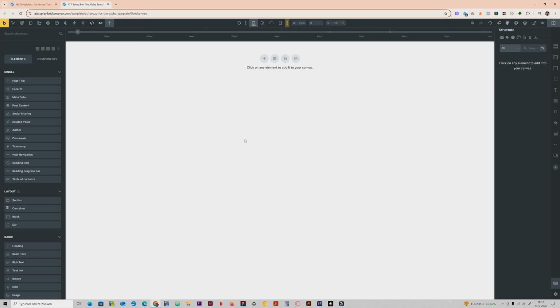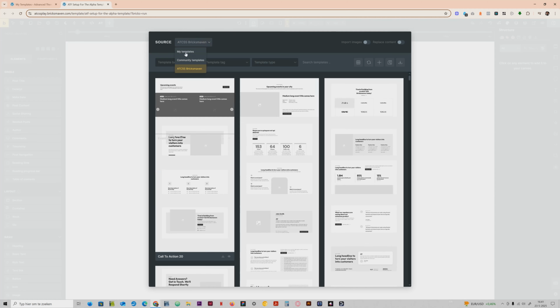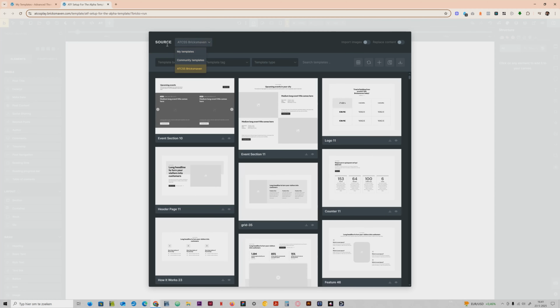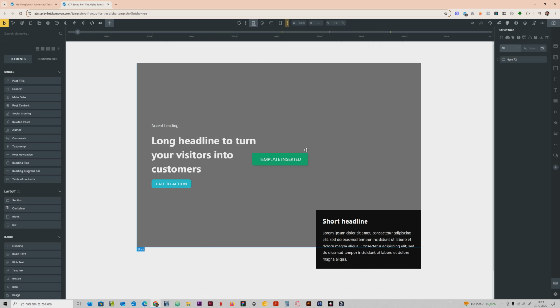So now the next step is to test if our remote templates are working correctly. We go to templates, and maybe on your install it will be set automatically to My Templates. So you might want to click on the source and click on whatever name you've given the ATCSS blocks. Okay, so now that we have the blocks in front of us, let's search for the hero section, and I'm just going to pull in this one.